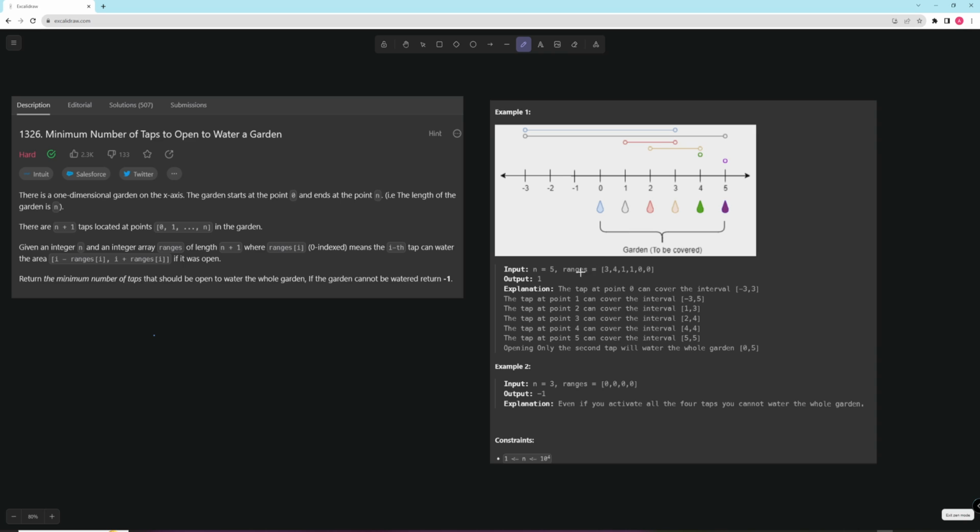possible. So for this first example, we can see that this first one is at index 0 and it goes 3 left and 3 right. So the range it covers is -3 to 3, and it shows you right here. This is the index 0 one technically. This is the index 1 one. And we have index 2, index 3, index 4, and index 5. You can see from the picture that index 1 actually covers the entire thing. So we want to just return one tap, because this actually covers the entire interval from 0 to 5, which is what we want.